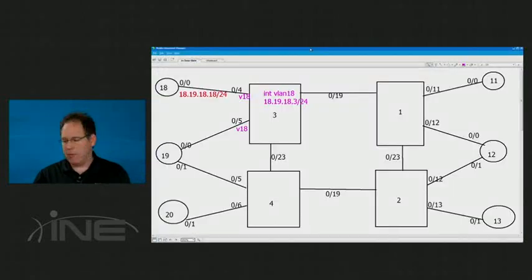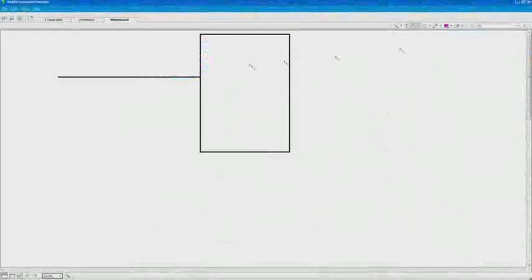Let's walk through this a little bit more. So let's say an incoming packet comes in here, and the destination is equal to, let's say, 11.11.11.1. That's the destination.